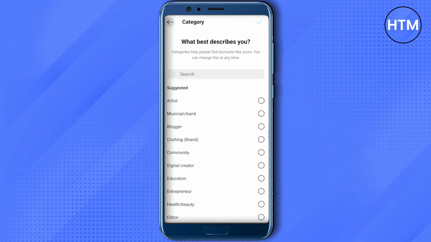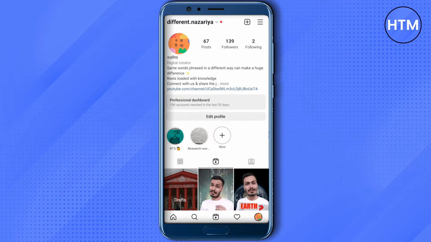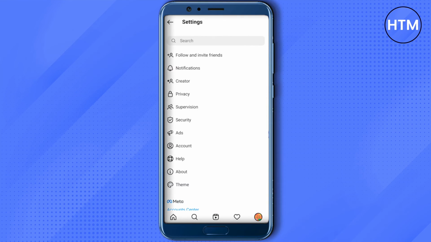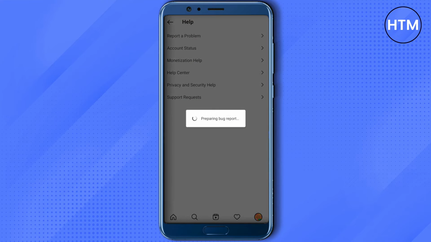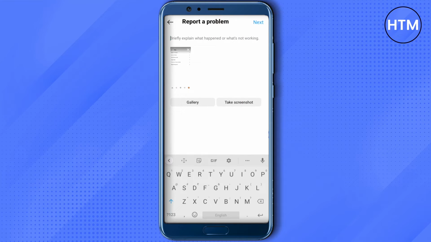And if the problem still persists, then you can go to your settings and click on help, and then click on report a problem. After that, again click on report a problem, and here briefly explain your problem to Instagram and also add a screenshot of your problem. That will be able to make Instagram reach you out and solve your problem.